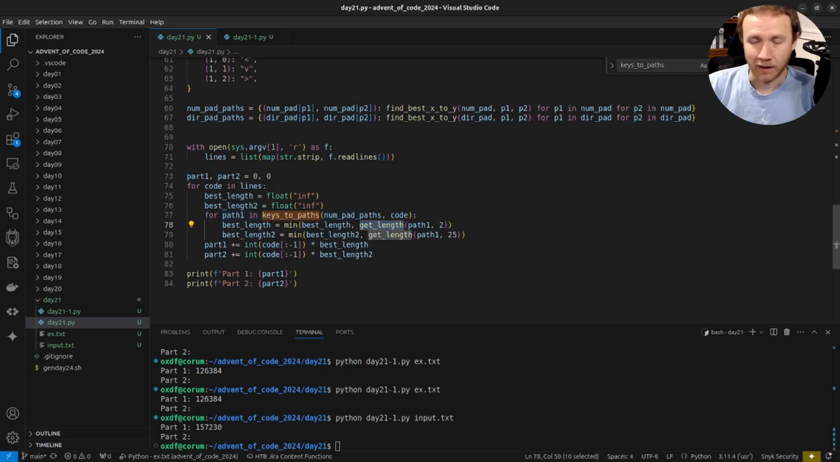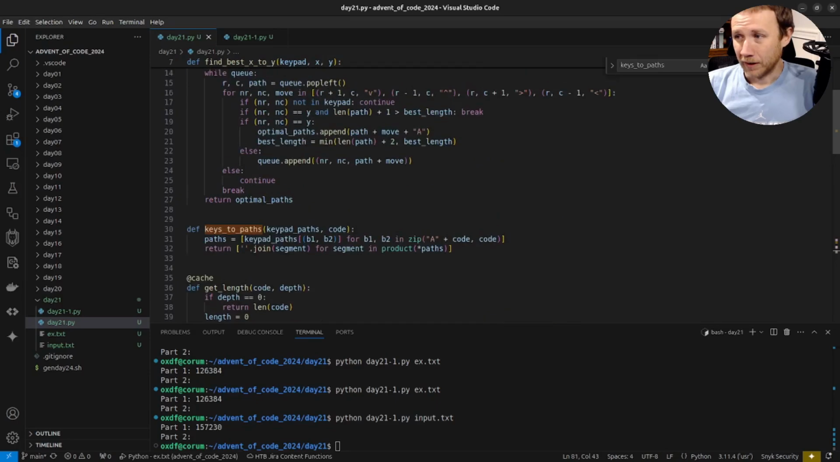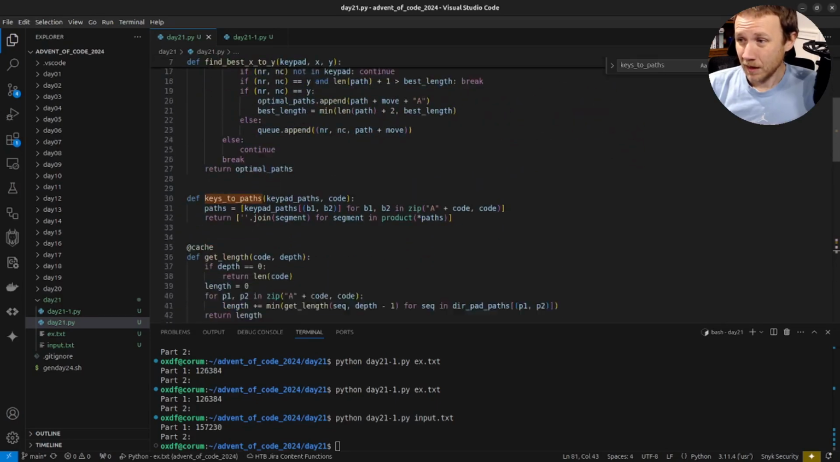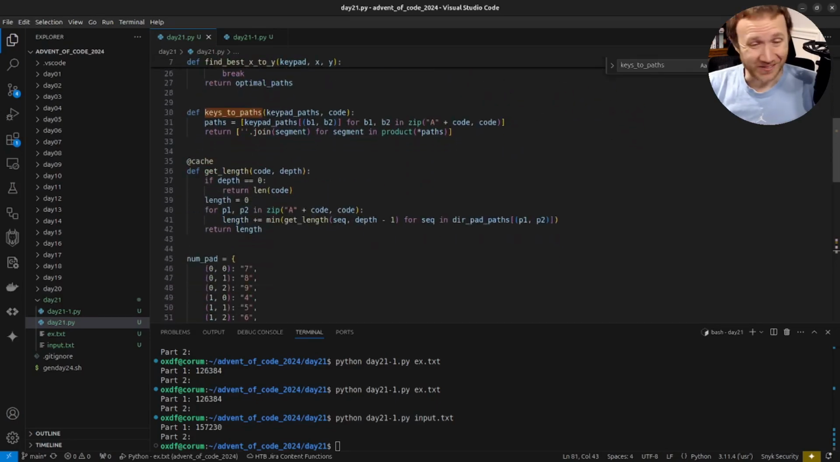So when I write my get length function, it is going to take a path that needs to happen and a number of robots in the middle, and it's going to return a length. Then I can compare that with the best length, and keep the best length. What does this look like, and what makes it work? It's not very long, actually. Once I figured it out, it was actually kind of elegant.